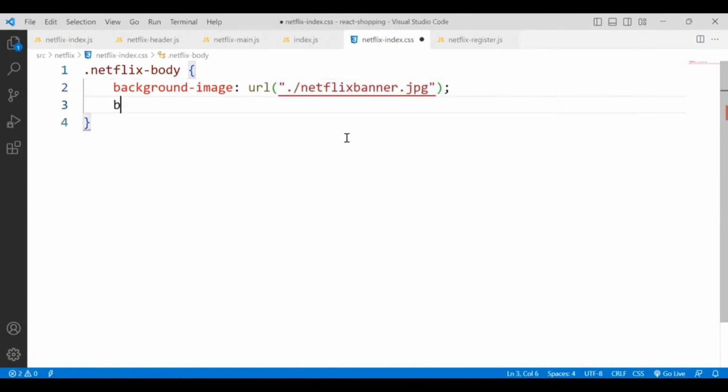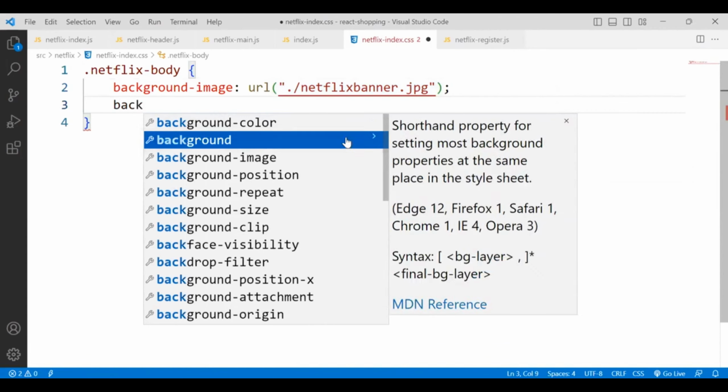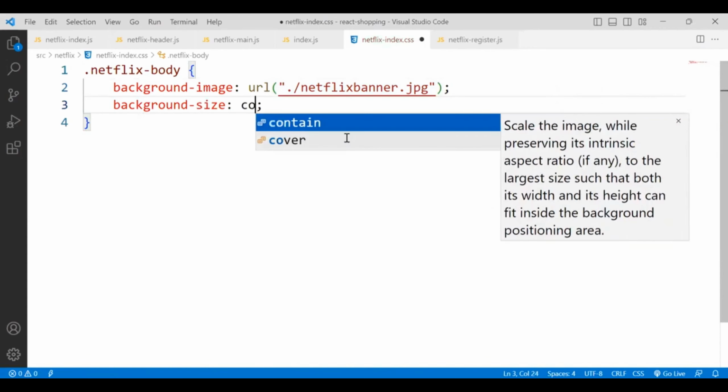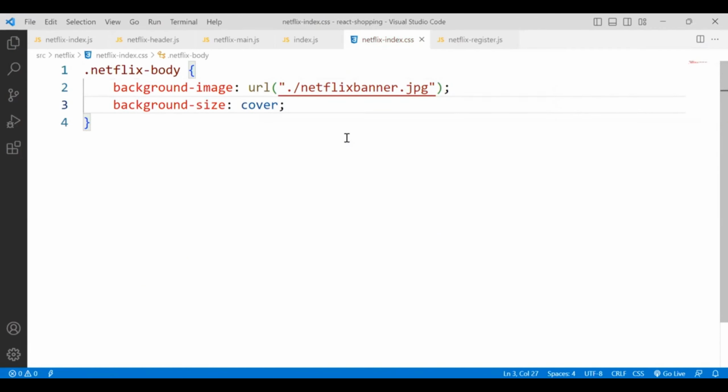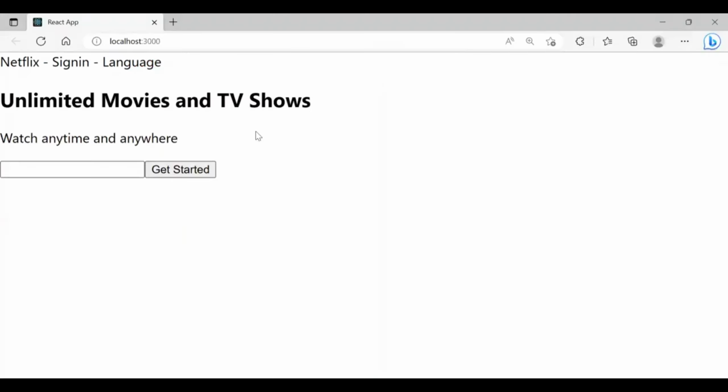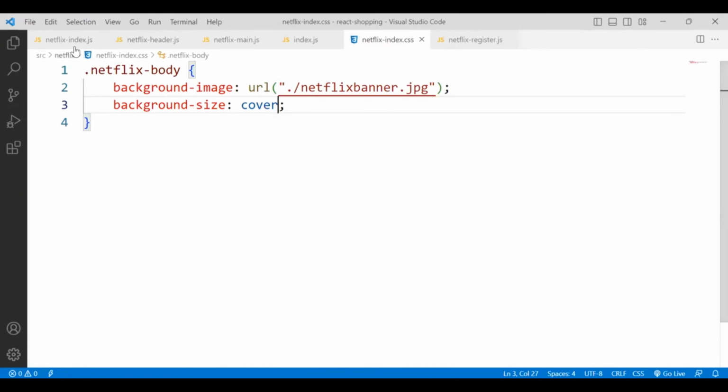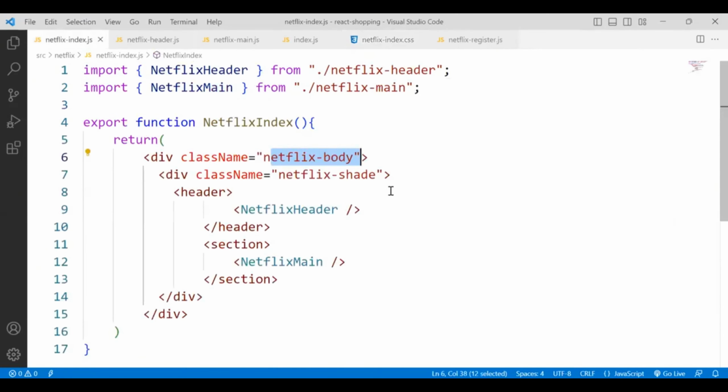And I will use background size as cover, like this. Observe. Now, remember, it is not working yet because you have to link that CSS. Where to link the CSS? In index.js, we have to link the CSS. How are CSS files linked? Same import.